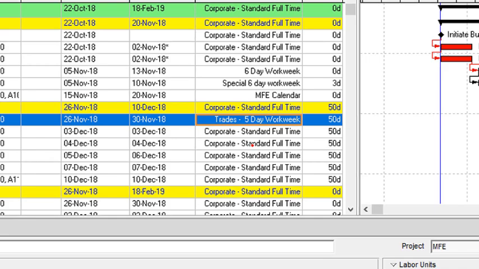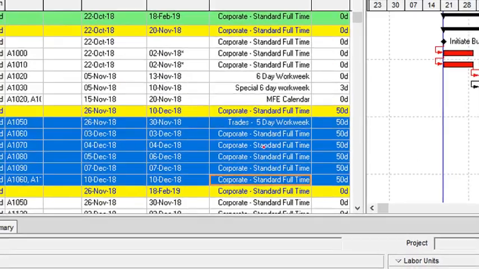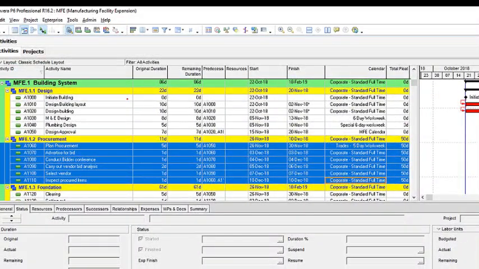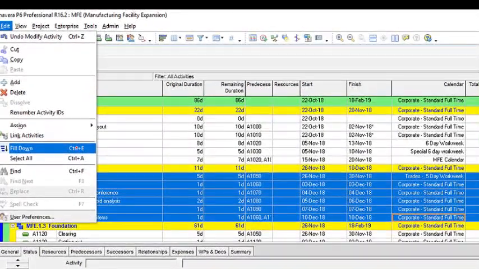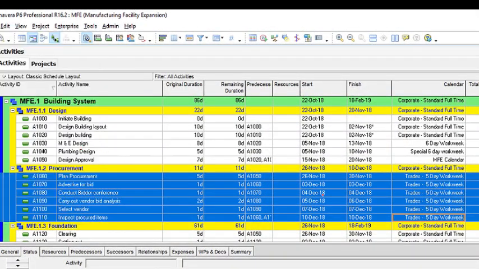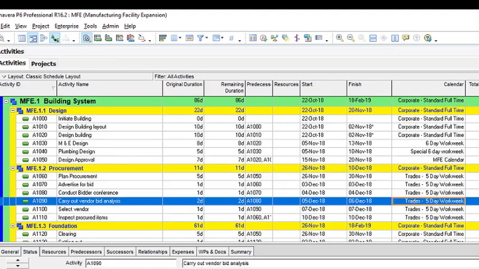So what I simply need to do is select all the activities that are below and then click on Control E. You can simply click on Control E, or you go to edit and select fill down. That's your Control E. So if I do that, you can see it changes all of these activities to trades 5-day work week calendar. So we've learned how to create a calendar and then also how to assign specific calendars or different calendars to project activities, which is what we have just done now.